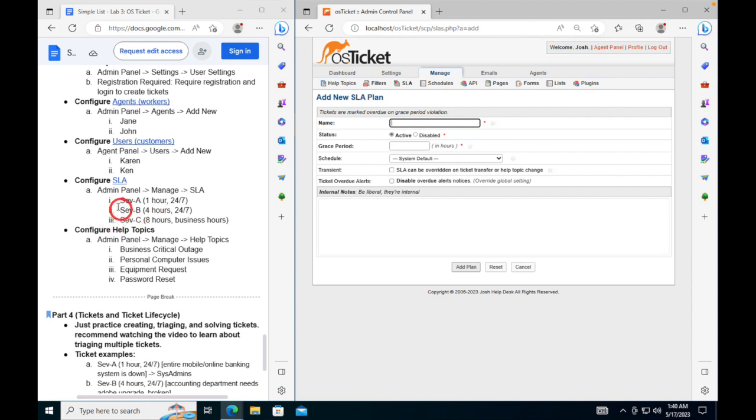All right, and so we see the 3 SLA plans that they want us to add in for this lab. And so we have SEV-A, I'm assuming SEV is shorthand for severity, maybe severity A, severity B, severity C. Kind of like more so priority, but let's go ahead. Type in, keep that, click uniform.